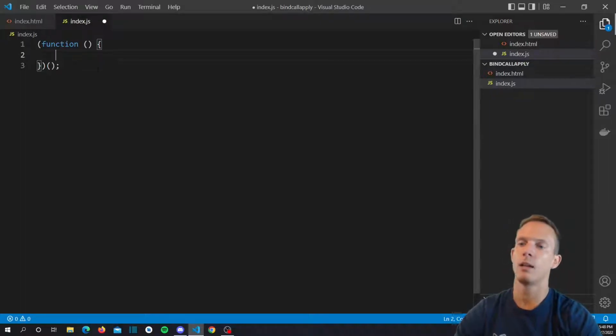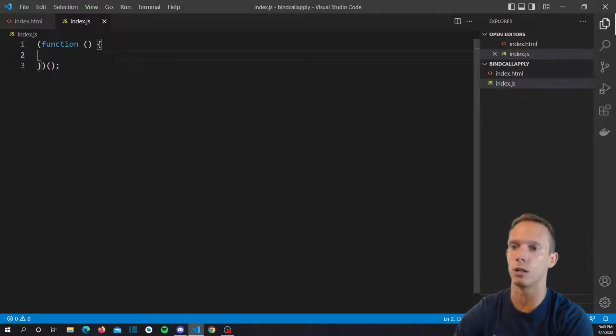Now, bind allows you to bind the context as well as arguments. Call allows you to bind the context plus pass in arguments. And apply does the same thing as call, except you're passing in an array as your arguments as opposed to just individual arguments. We'll go through an example of each, and we'll try to use examples that make sense for real-world use. Maybe they're a little far-fetched, but I feel like these are examples that might pop up when you're actually coding yourself.